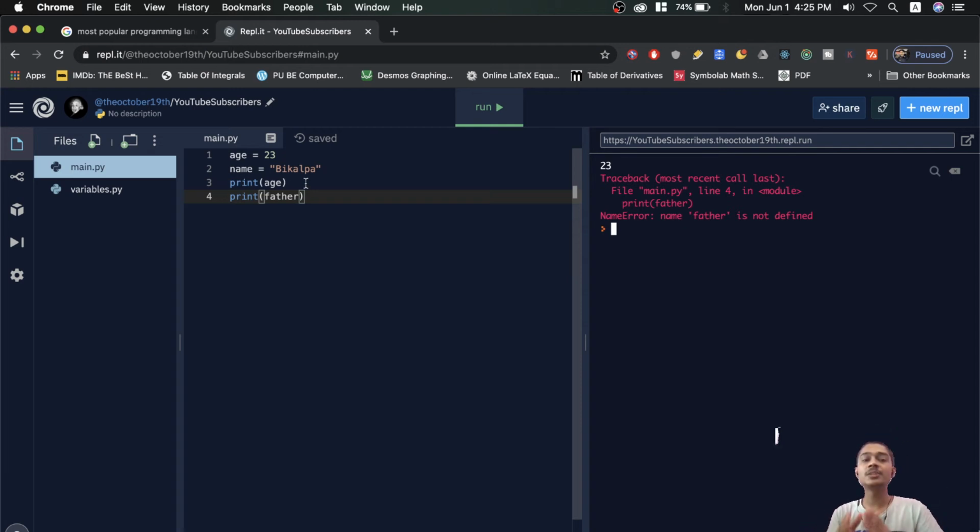So in an interpreted language, whenever an error occurs, you will find it only when the control reaches that line, okay? You will not find it at compile time. You will only find it at runtime.